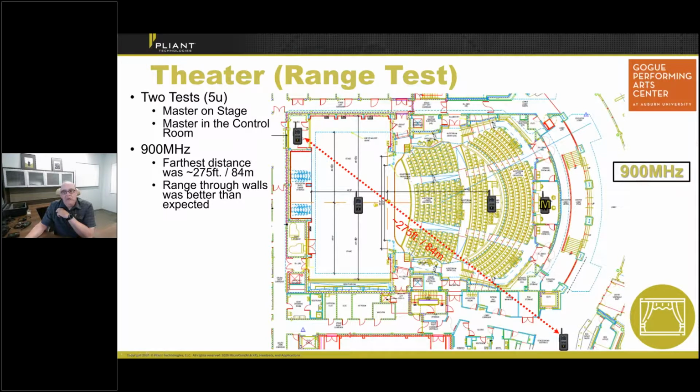Hopefully you can see my mouse. And they walked all the way out. This is the lobby area here, took a right over by the concession stand. And this is where they ended up. And we were still able to communicate with that person out in the lobby.